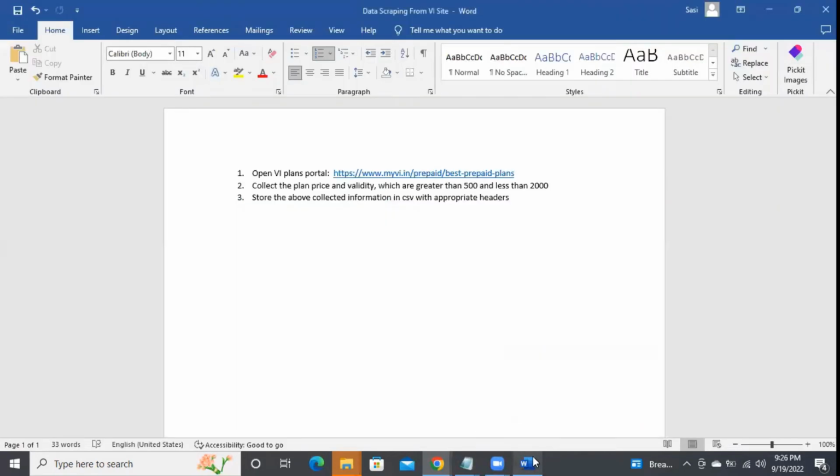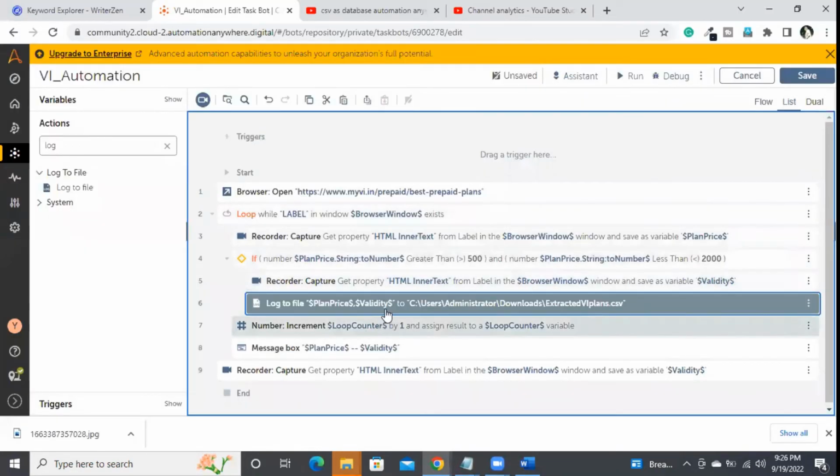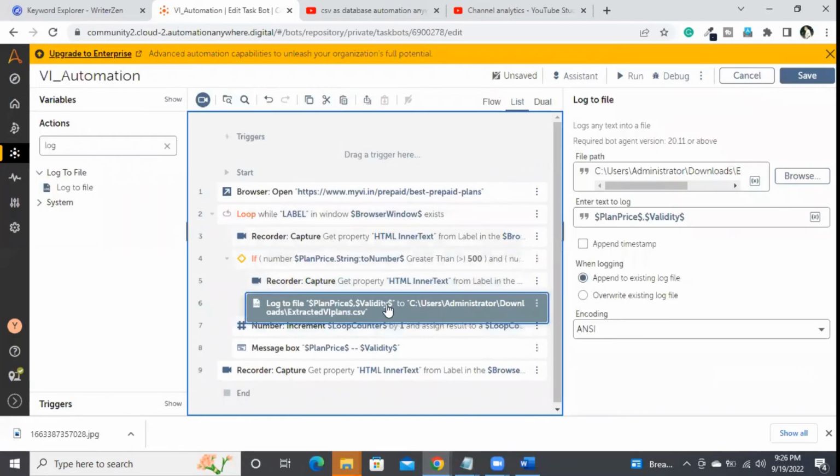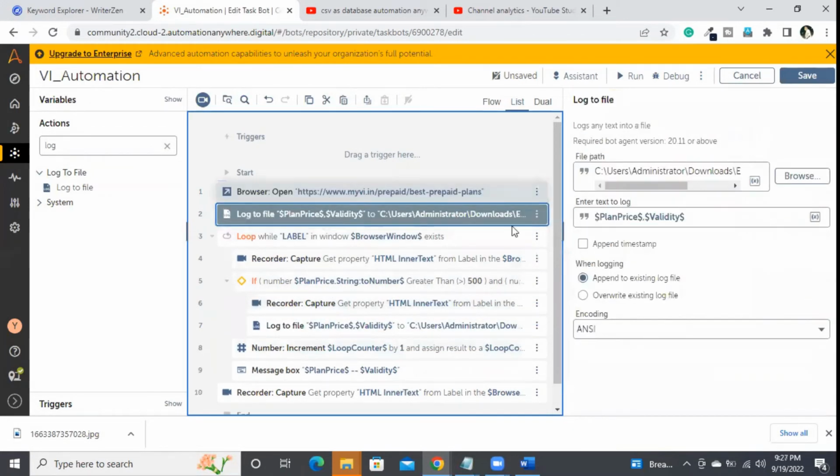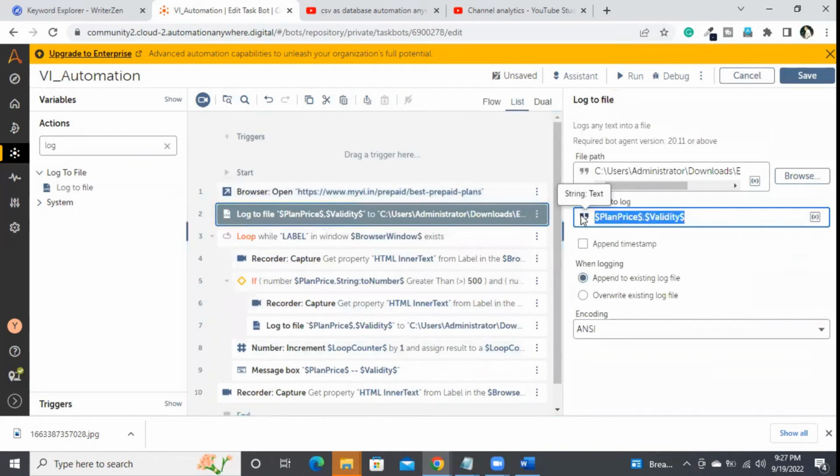But if we observe here, we need to have the appropriate headers also. For that, I'll create one log to file command just before this loop. I'll put it here, and here I'll be defining the headers. I'm not giving these variables here. What are the headers? Price, comma, validity, and here I am overwriting it.